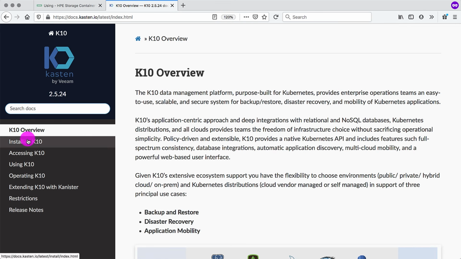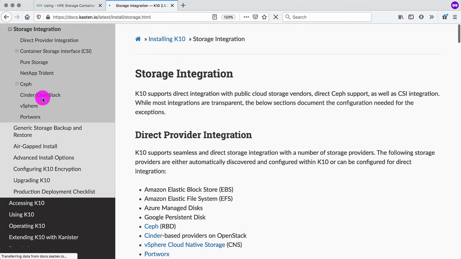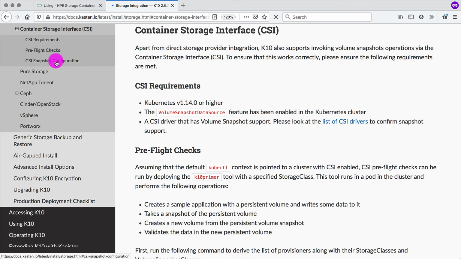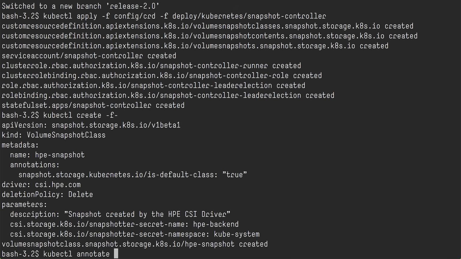Next, we need to go to docs.kasten.io and run through some of the prerequisites, and also we will be installing directly from here as well. So under the installing tab, you will be able to find storage integration. And underneath there, you have the CSI tab. The HPE CSI driver is a standard CSI driver, so you don't need any special sauce to get it running. And what you want to look for here is the annotation. This particular annotation, you need to annotate your volume snapshot class with to allow Kasten K10 to perform the snapshots and recovery.